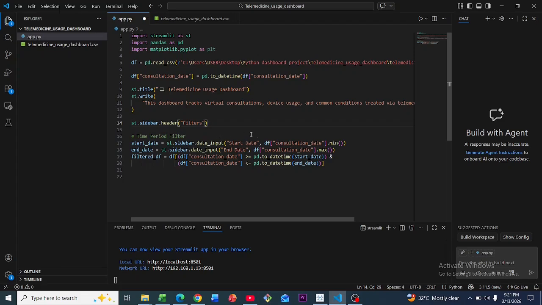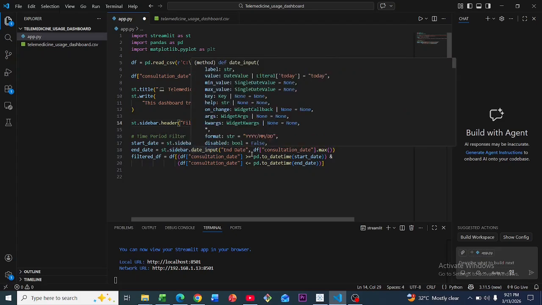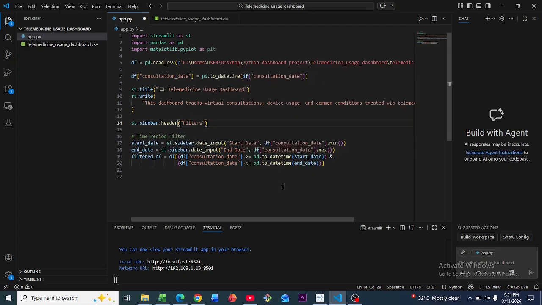And what we have to do is, our start date is going to be the minimum date in our consultation date column. So we can use the .min method to get the minimum value or the minimum date from a date column, and our end date is going to be the maximum date in the consultation date column. And using the .max method, you can get the maximum date in a date column or the maximum value in an integer or float column.